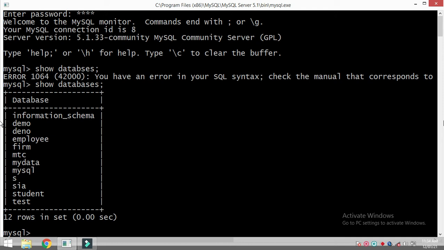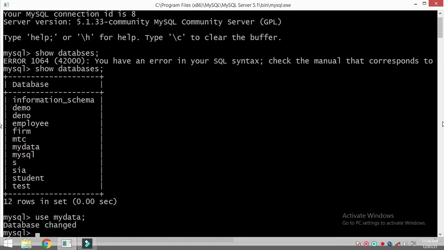Yesterday I explained the one table that I created. Its name is here mydata. So to access a particular database, you can use the use command and then the database name mydata, semicolon, press enter. The database changed message will appear here. Okay, now you have entered the particular database, that name is mydata.